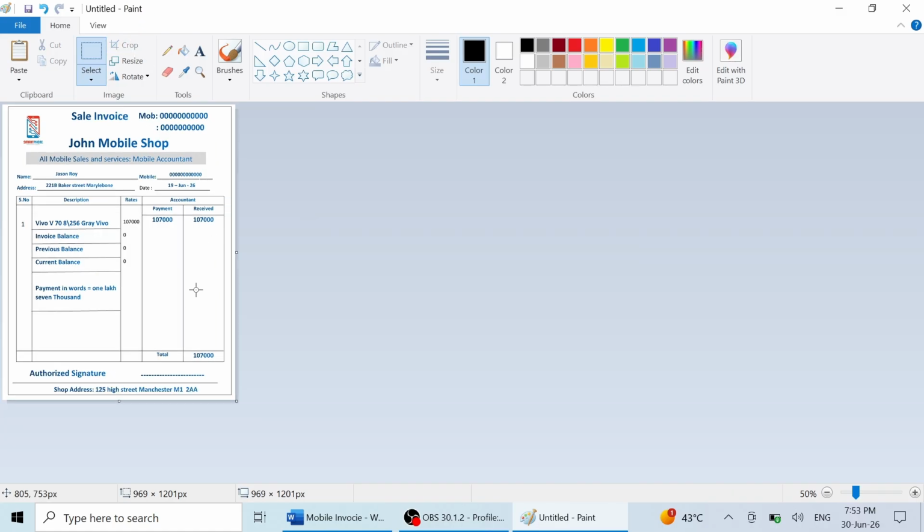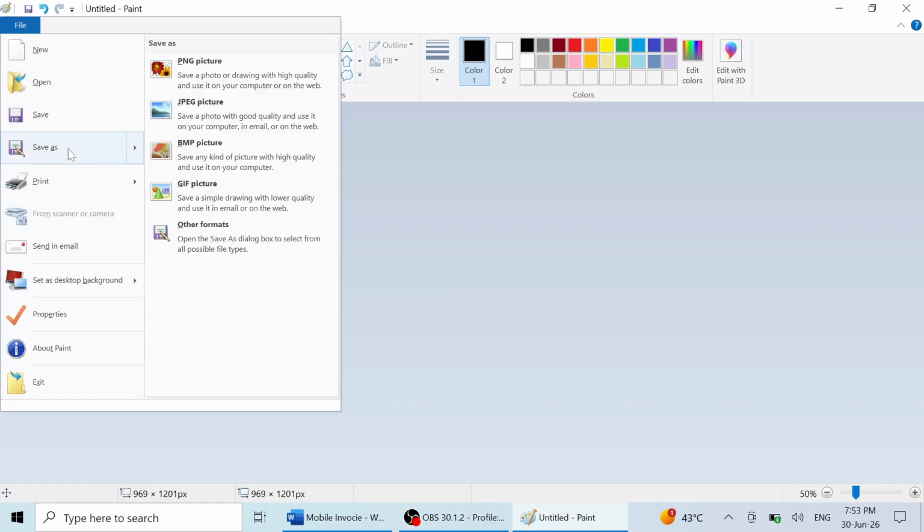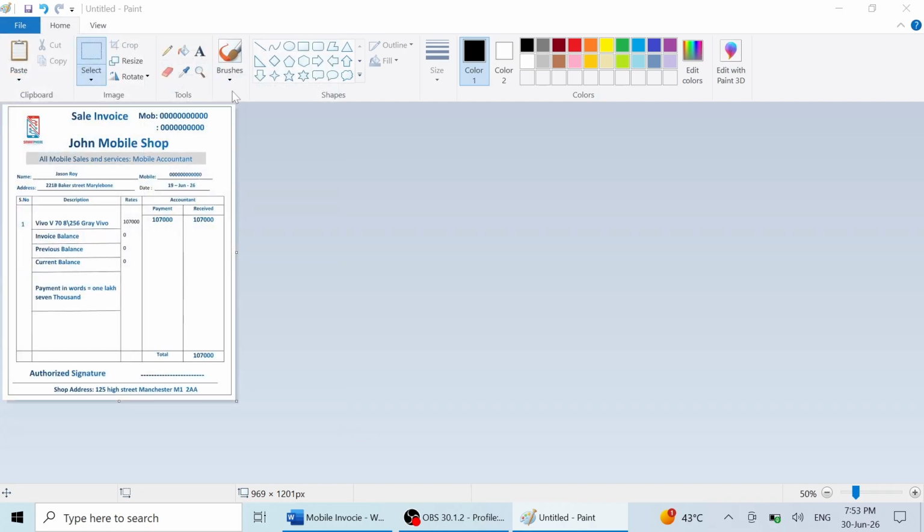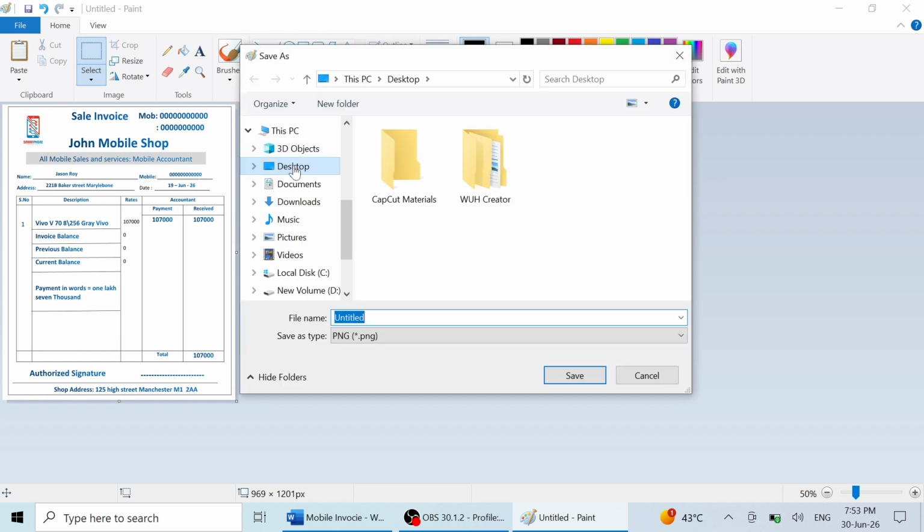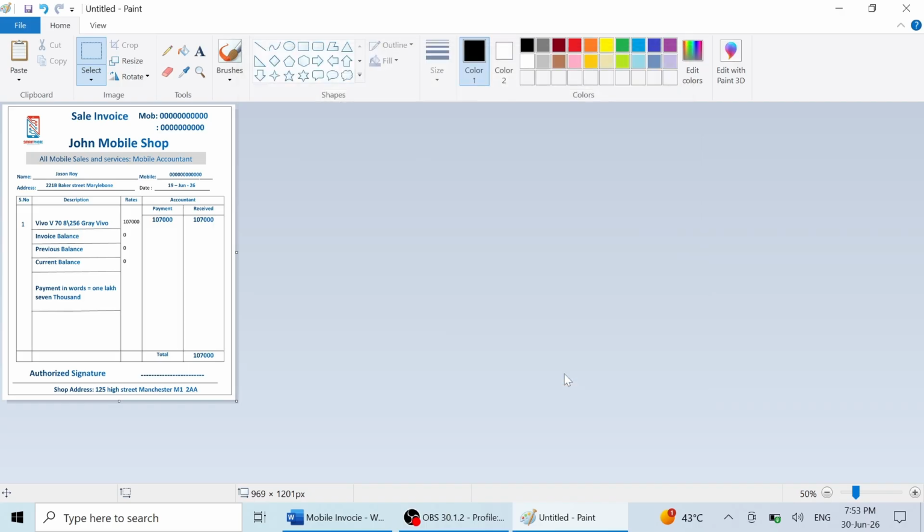Now, click File. Then Save As. Here, you'll see several image formats, such as PNG, JPEG, BMP, and GIF. Since we want a high-quality image with better clarity, we'll choose PNG. Next, select the location where you want to save the file. We select Desktop. Enter a name, we're entering Invoice. And click Save. Now, let's go to the desktop.